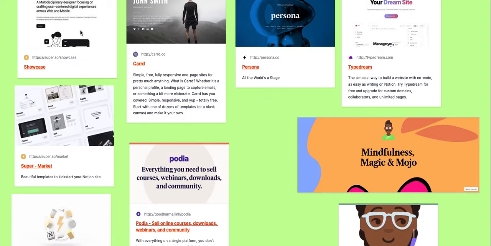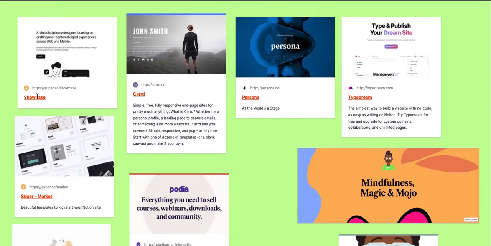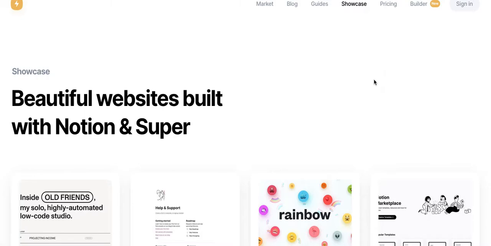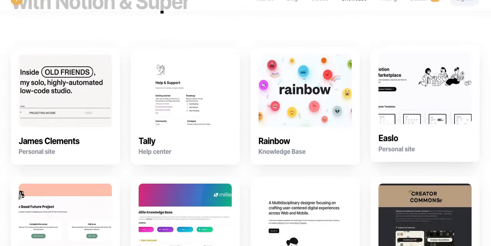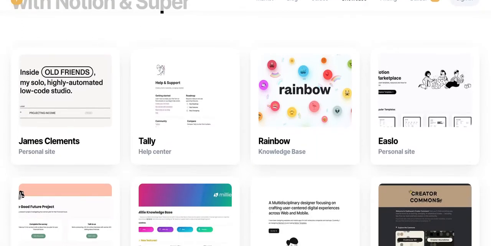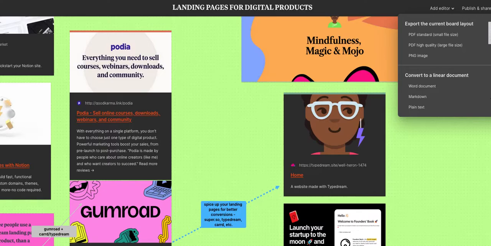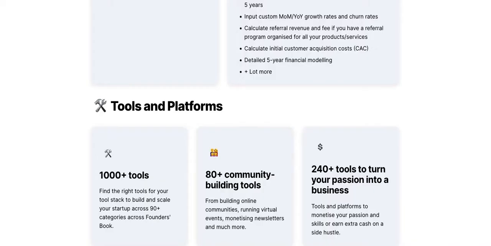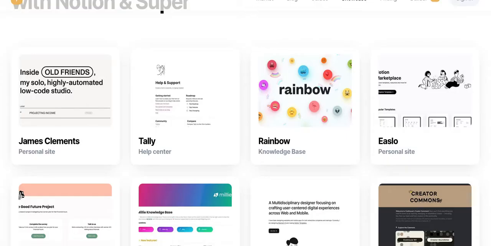All right, so quickly, I recommend Super. Super is awesome. It's super.so. You can see a showcase of some of the sites here that have been built on Super. Really, really nice for product-centric pages. I like Super. It wouldn't be my first choice because I'm not a Notion user, and really this is designed for Notion sites.